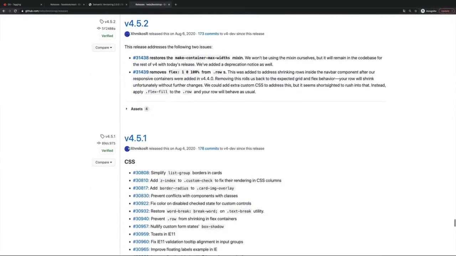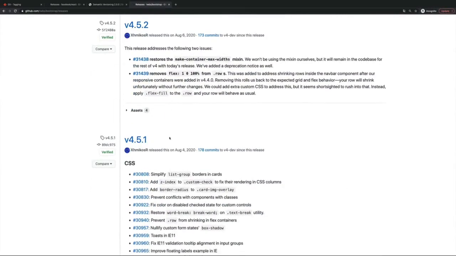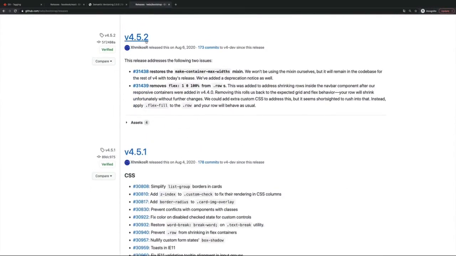Here are two examples. We have 4.5.1, and then the next release is a patch, 4.5.2. Right, so this number increments, and there's really not a lot happening here. It looks like it's removing one line of styles and then restoring some mix-in. So two minor things, no breaking changes, and we can see the rules were followed in this release number. Increment that far right digit.